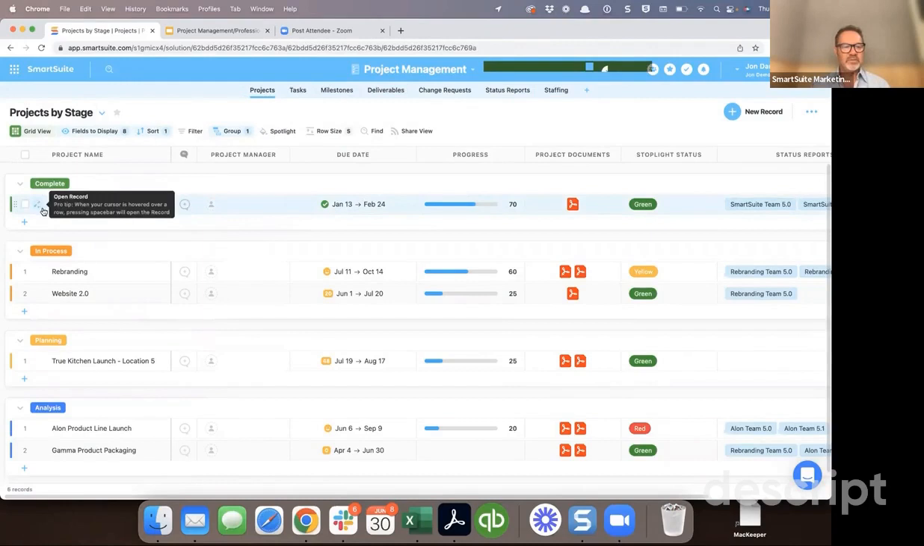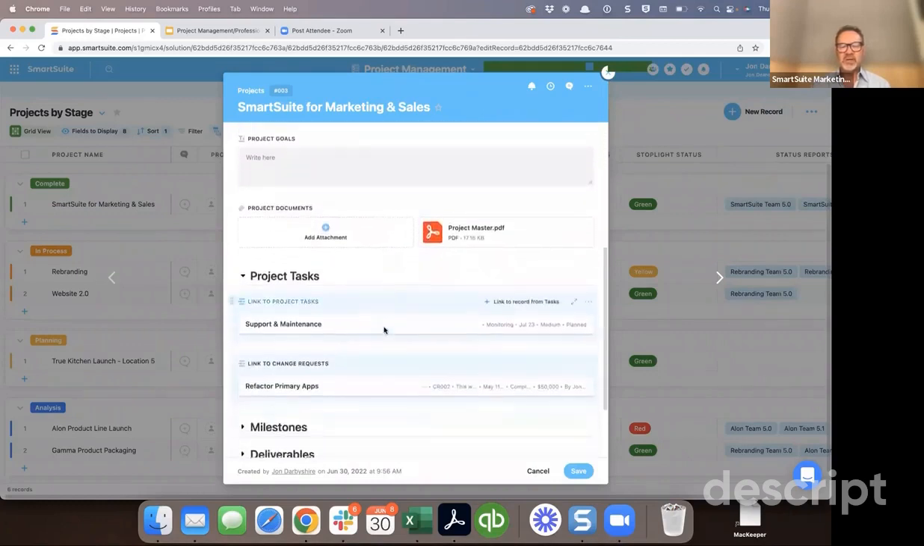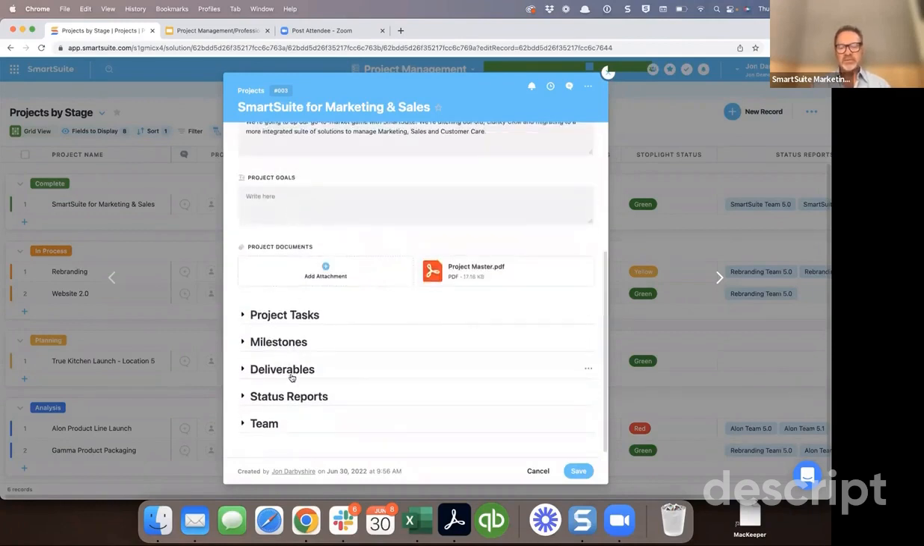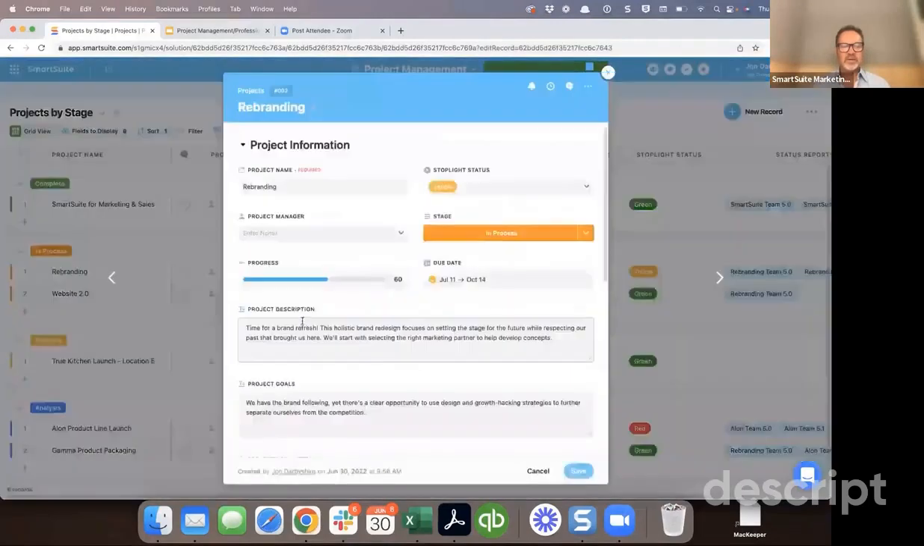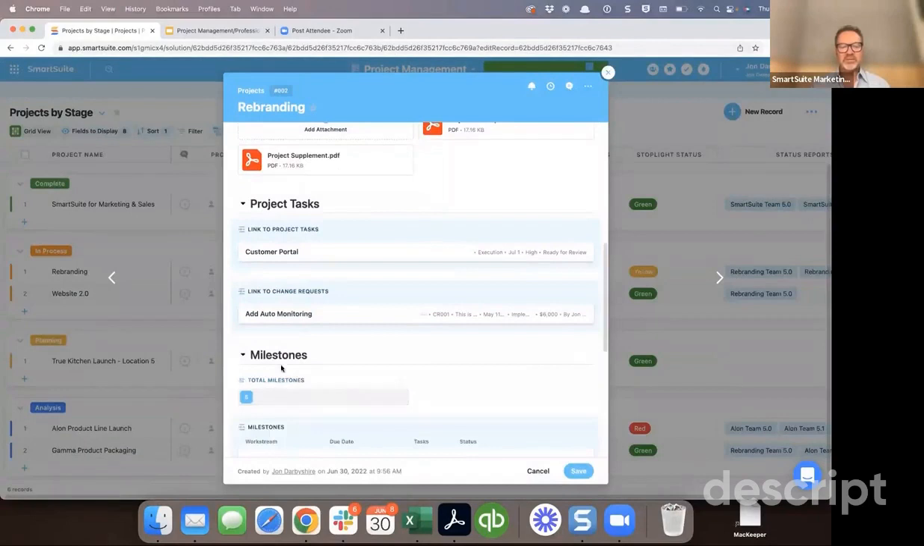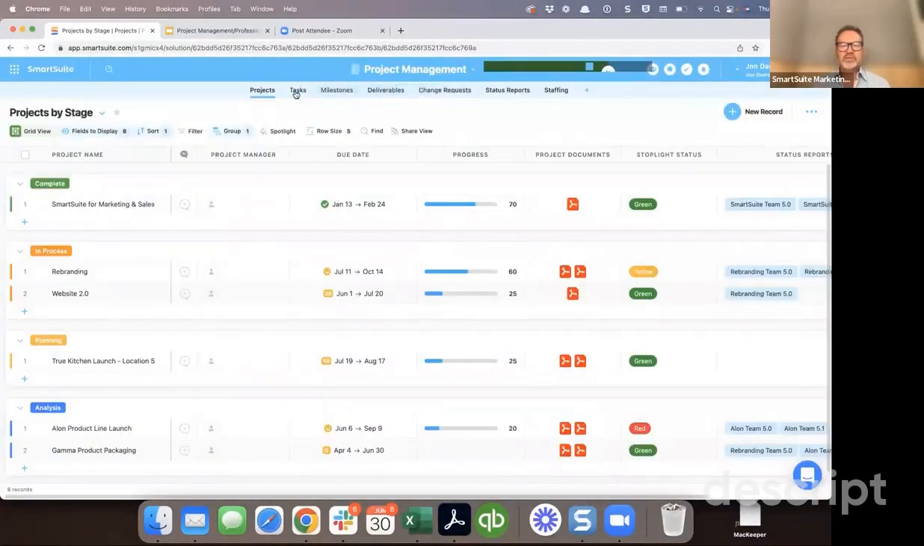So if I click into the SmartSuite for marketing, here's the actual form with all the same similar information that you saw for a single project. And now you'll start to see linkages back to open tasks, milestones, and deliverables that are specific to just this project. So if I click into the next project, I'll see the same structure of information, but it will be pulling different information on the tasks, the milestones, the deliverables, the current state of that project. So we don't need to go into all of these since we talked about tasks, milestones, and deliverables.